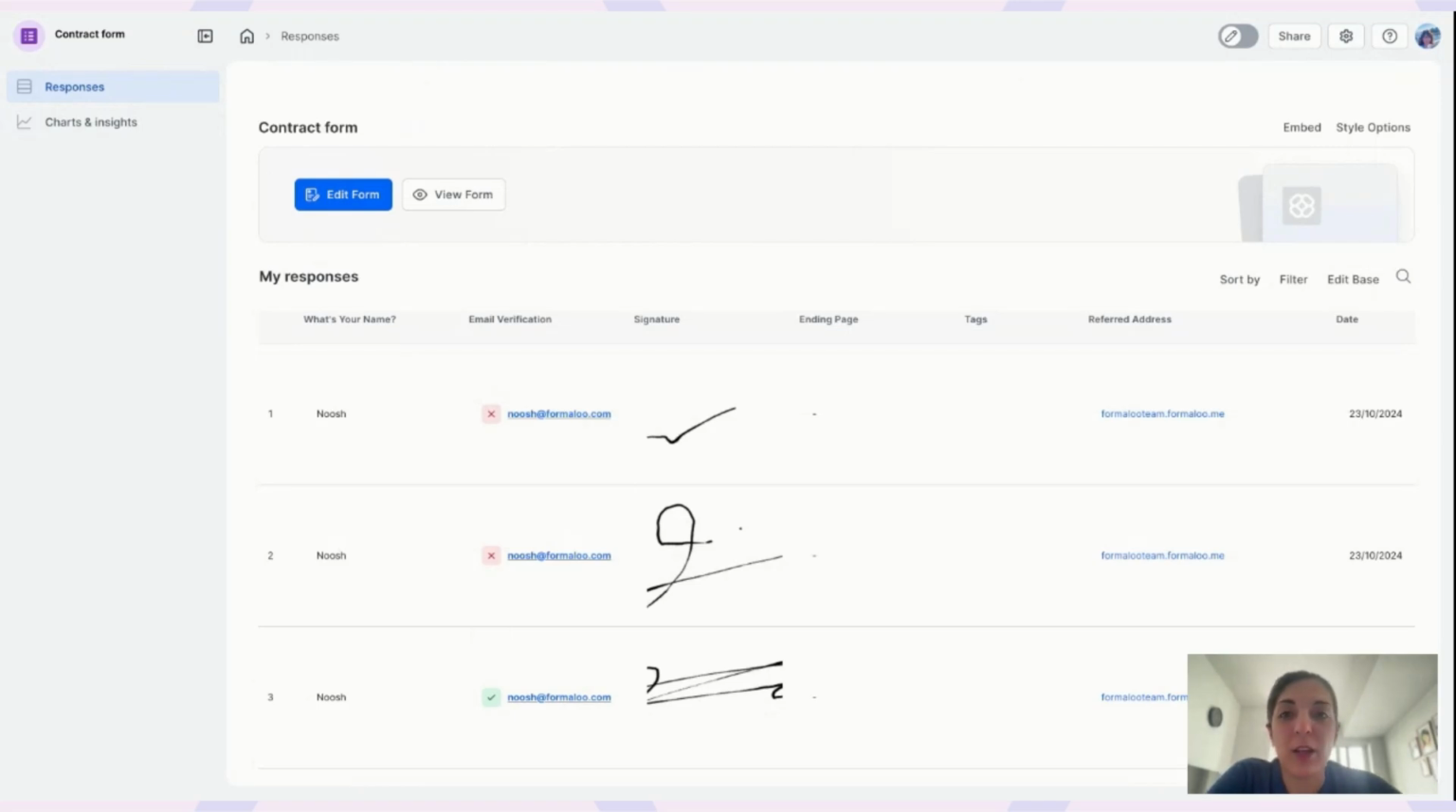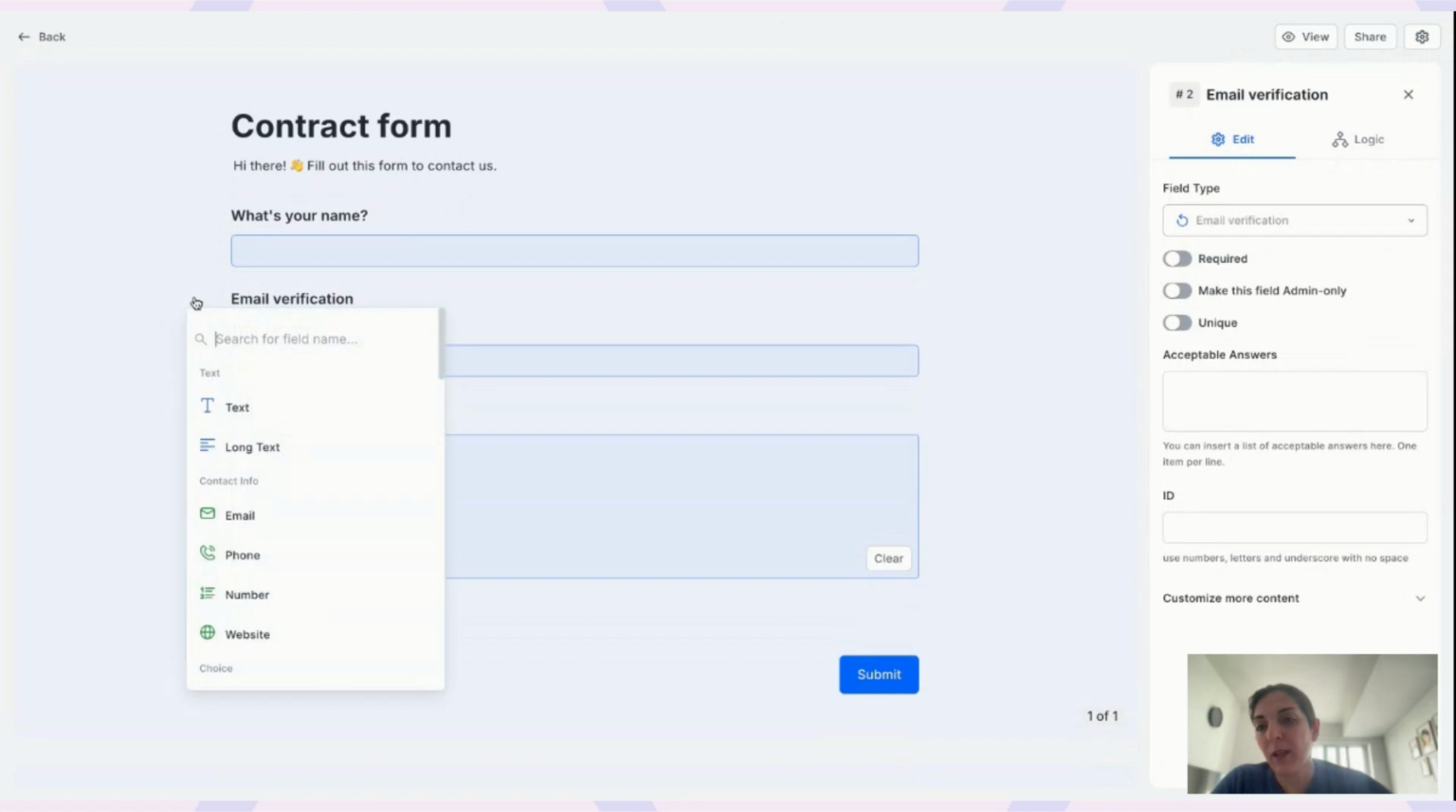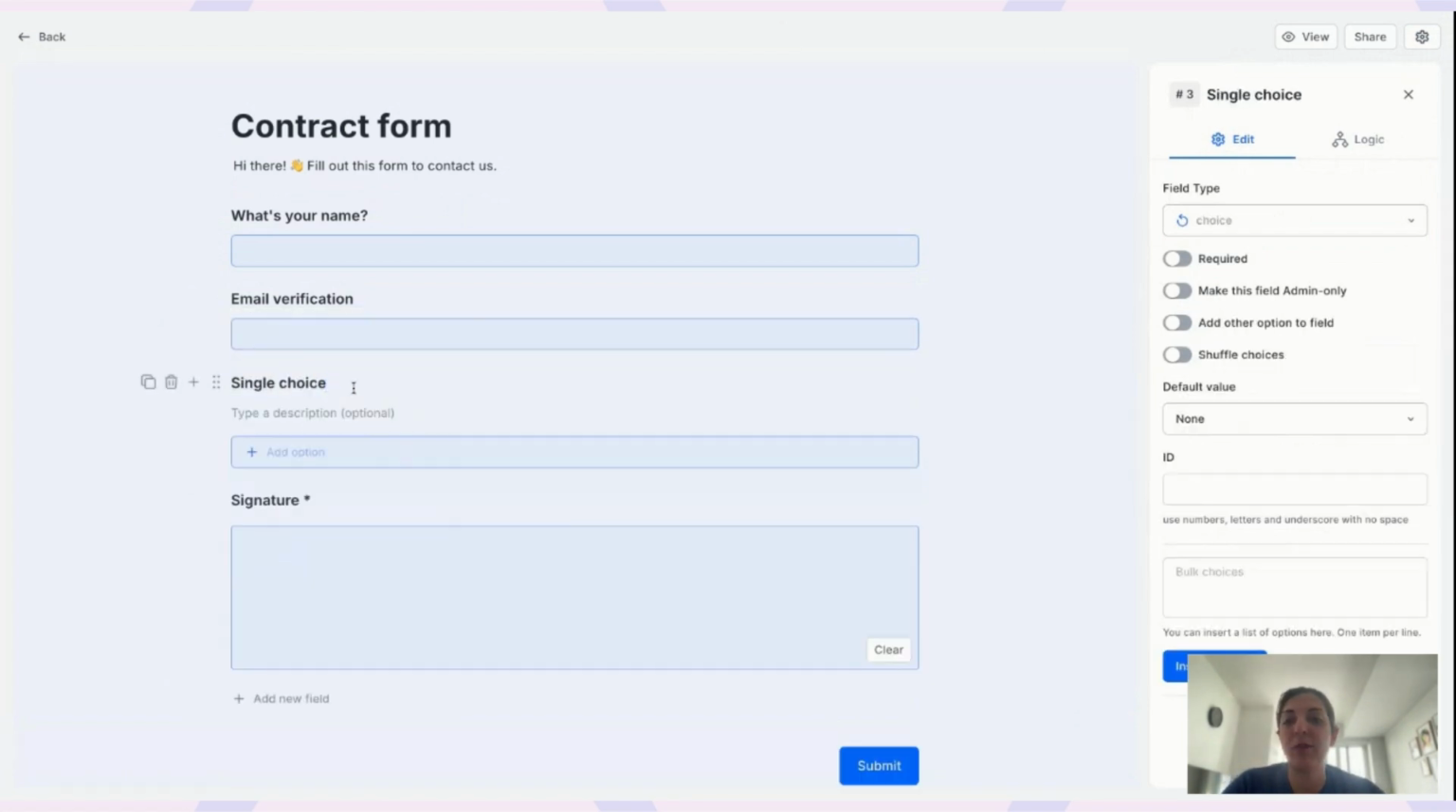The conditional logic helps you make your form more interactive and more powerful. Usually in contract forms, you have a lot of fields, and you want to skip unnecessary steps based on the form inputs, right? So for example, let's say I have a choice option that's asking for the user's information.